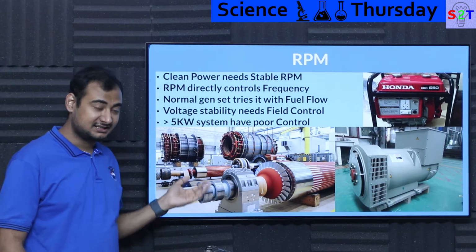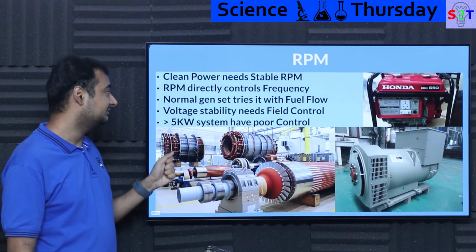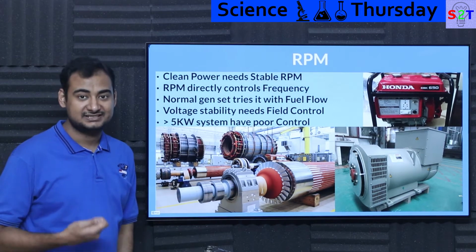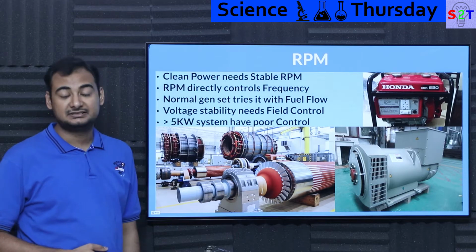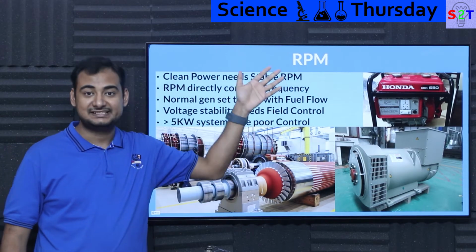However, those things are expensive, and that's not something that can be done easily. And on top of that, RPM directly controls the frequency, and that creates a scenario where everything controllable on a generator system is just fuel flow.